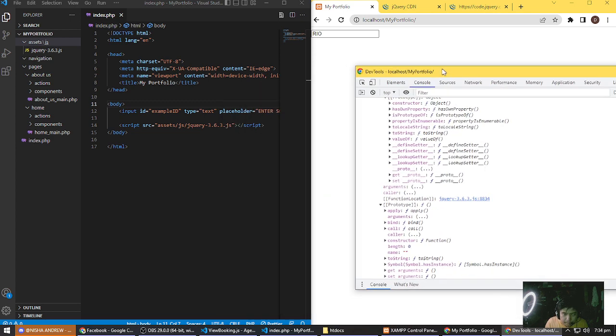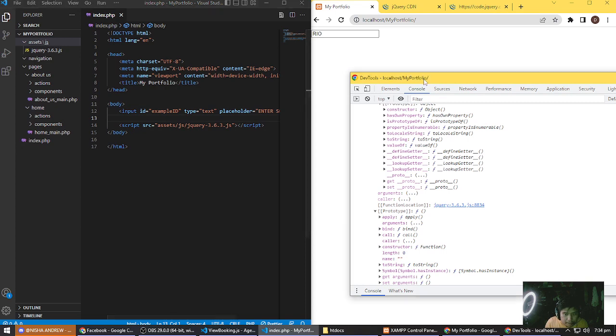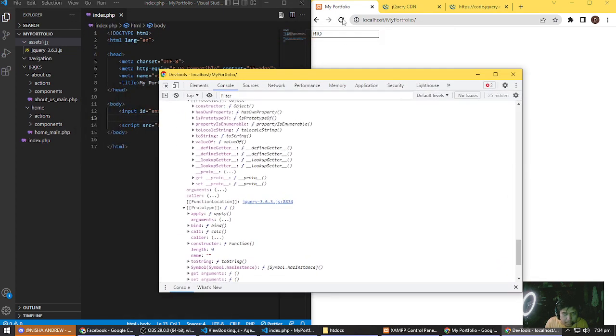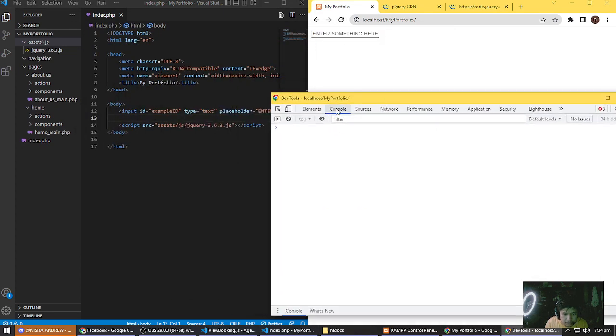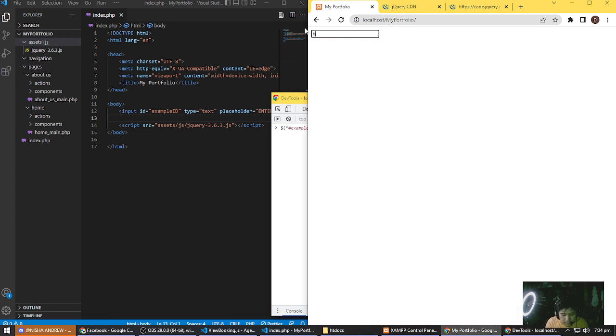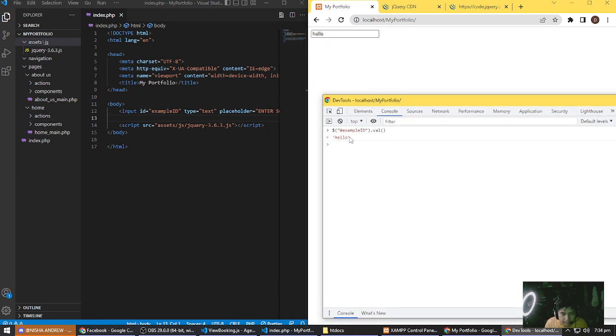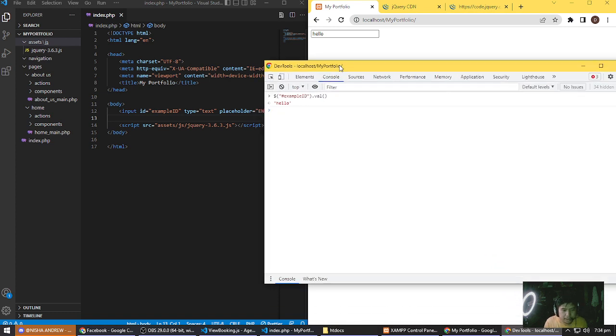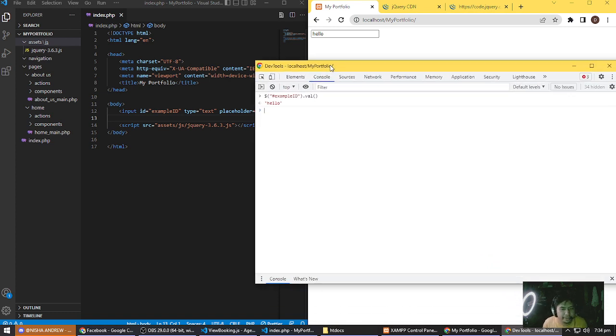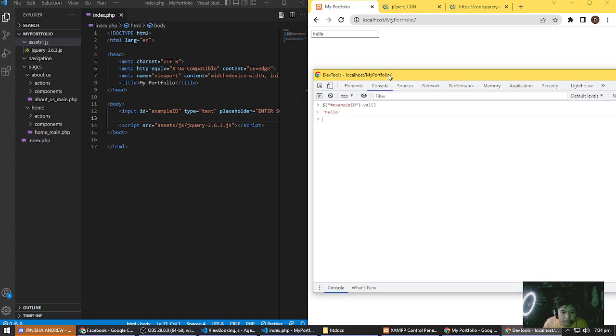Name. So it should be red already. Let's try to refresh. As you can see, it is red. It requires a refresh. So our jQuery is now working.